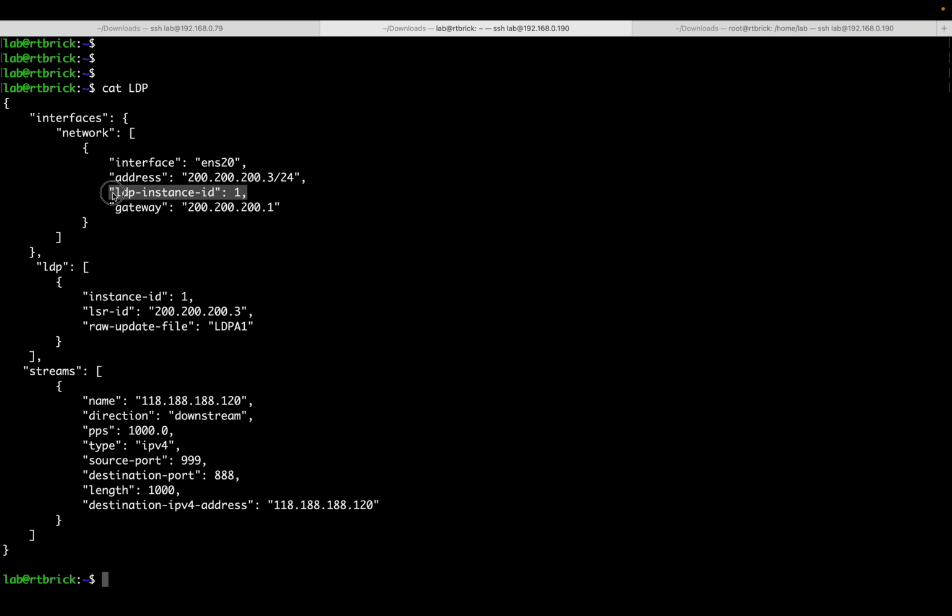The LDP instance that we are trying to initiate is instance ID 1. Now under protocol LDP, we call that instance ID. I'm giving the lsr-id just as my interface IP on the rtbricks, and I'm updating a raw file. So what is this raw file? This is a file that will contain the prefixes that this LDP will try to advertise after the session is established. We will see how to generate this as well.